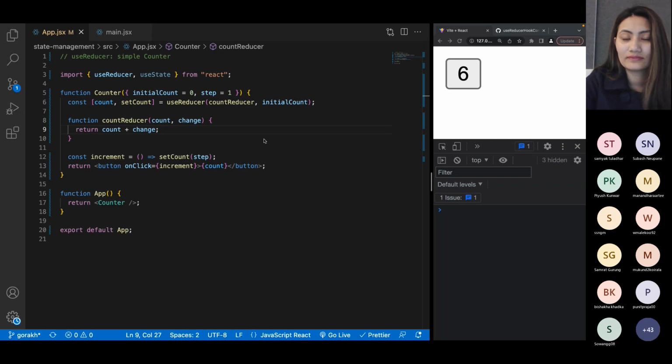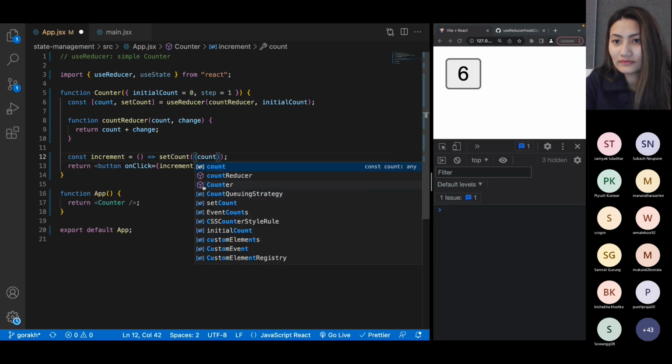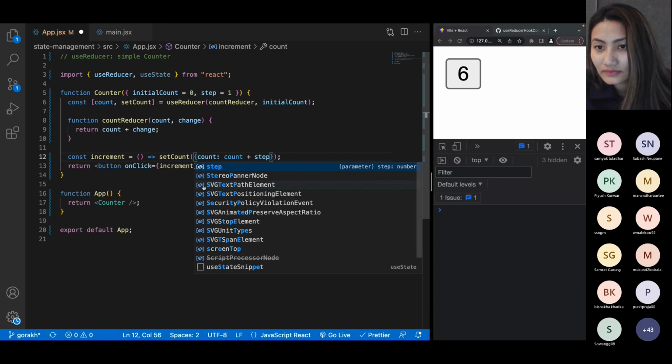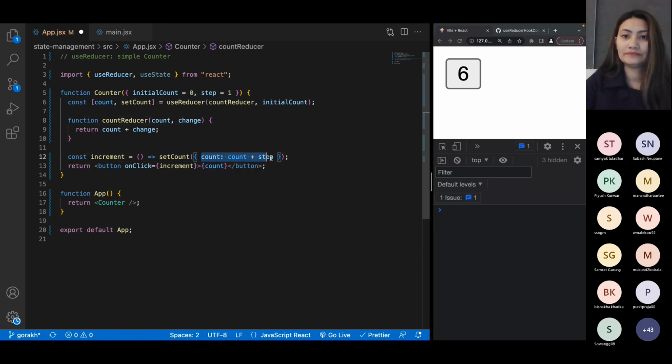So we have something more to do here. What we can also do is pass an object from here as well. Let's say we calculate count directly here. Count plus state. State will calculate count. Count is 0 initially, plus state is 1.